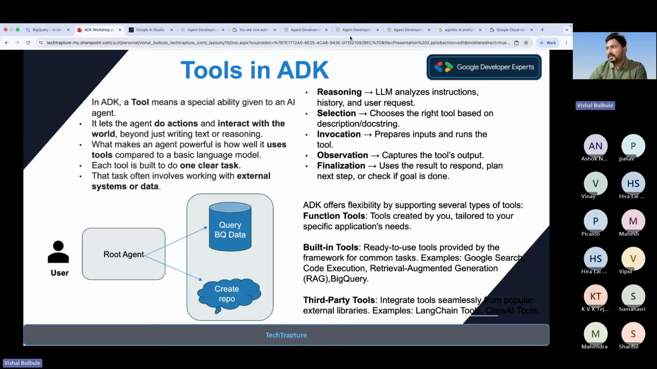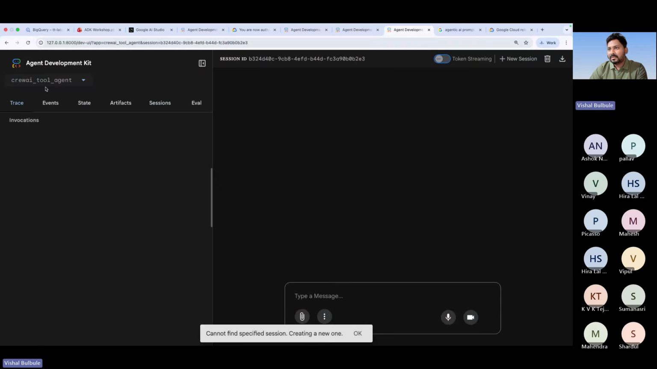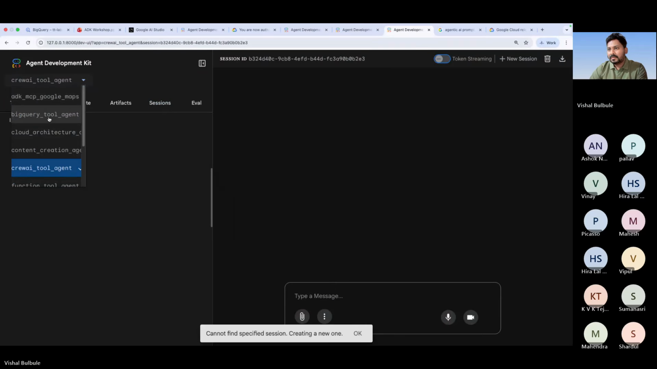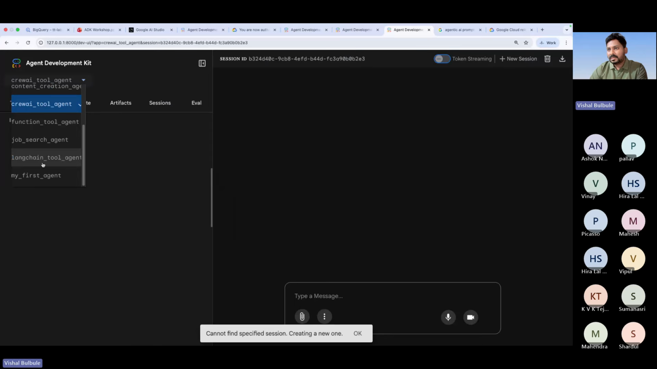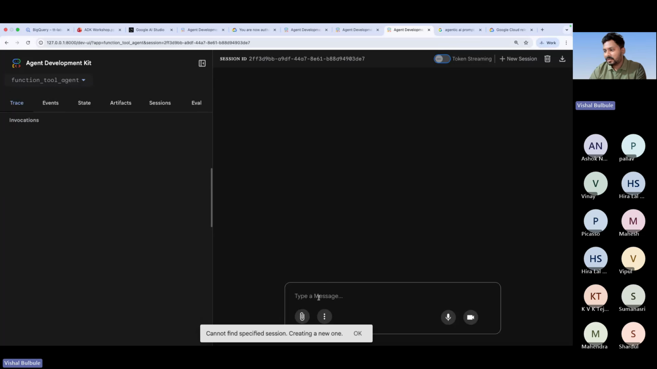Okay, so where is our agent? Yeah, so I'll just come back, reload this, and I will go to the GitHub agent. Where is my GitHub agent? What was the, oh, this is the function tool, sorry. The name is function tool. So I'll just ask the first question. Hello.